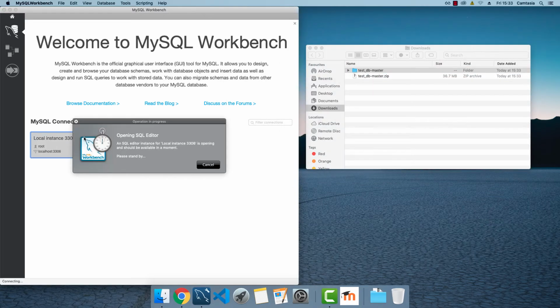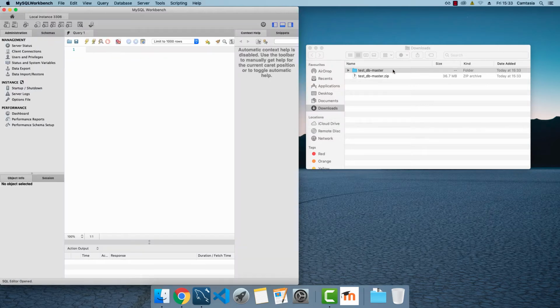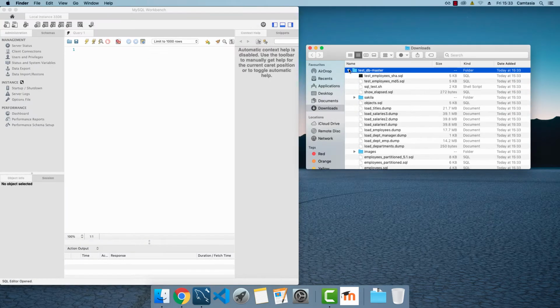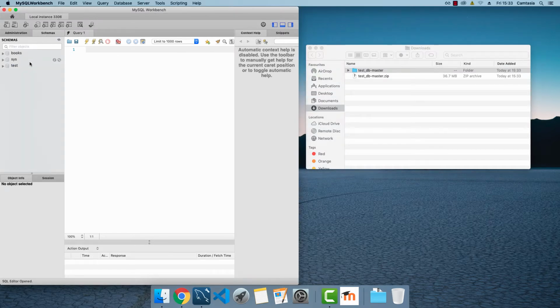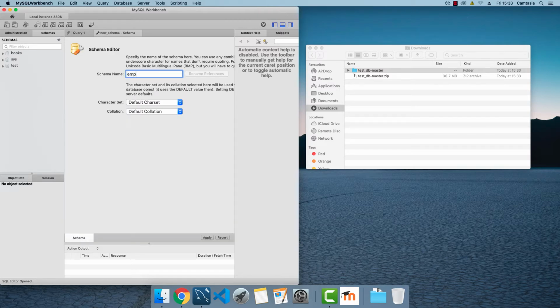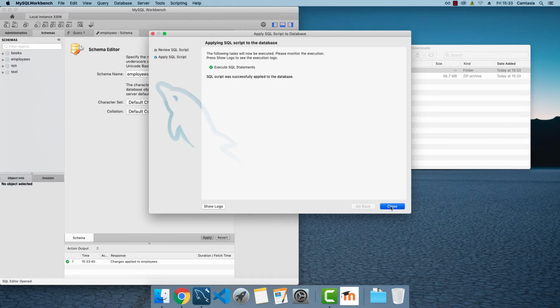Okay, so I connect to my local instance, I put in my password. And see this testdbmaster, there's a whole load of files in it. So first of all we have to create a database or a schema, and we're going to call it employees. And then we'll click on apply and then apply again, and then we can close that.